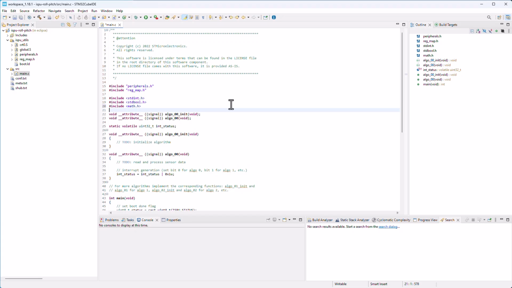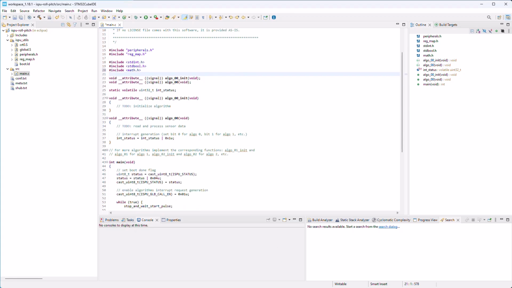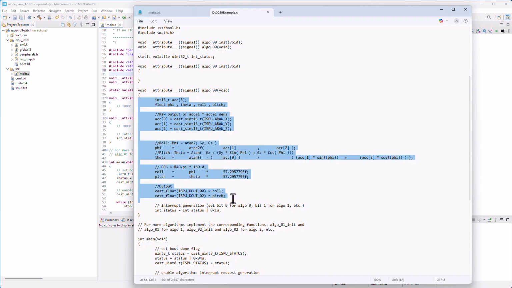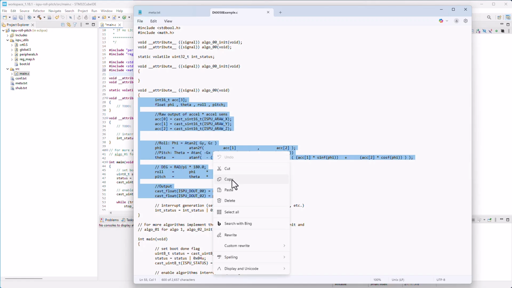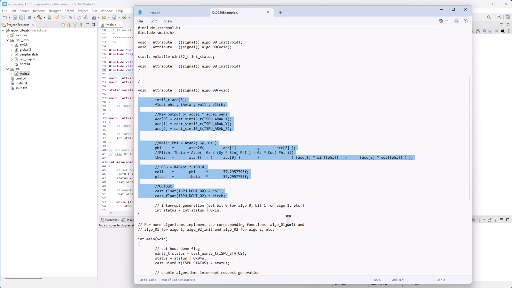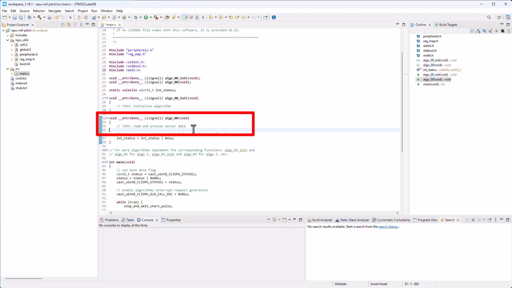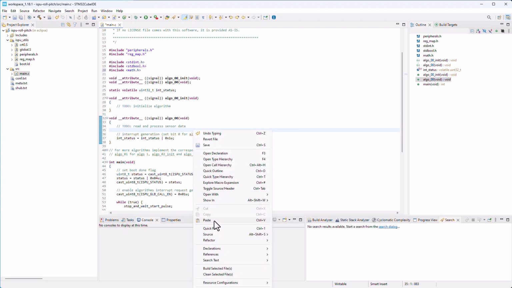Next, let's copy the algorithm code. Return to Notepad and select all the code inside the algo00 function, excluding the setting of the interrupt bit since this part is already present in the ISPU template file. Then right-click on the selected code and click Copy. Return to STM32Cube IDE and paste the code inside the algo00 function, just below the line that reads To do, read and process sensor data. Right-click on the line and click Paste.